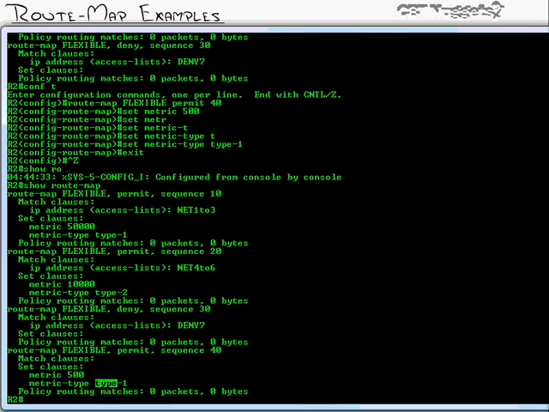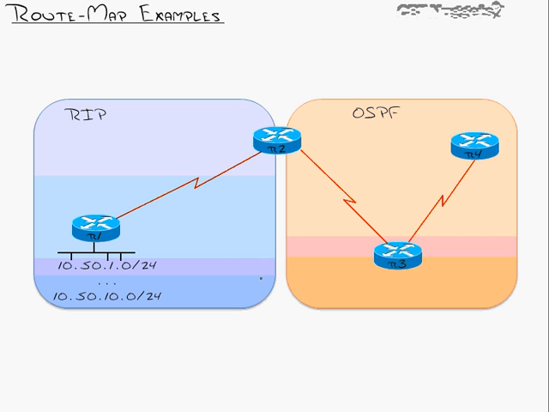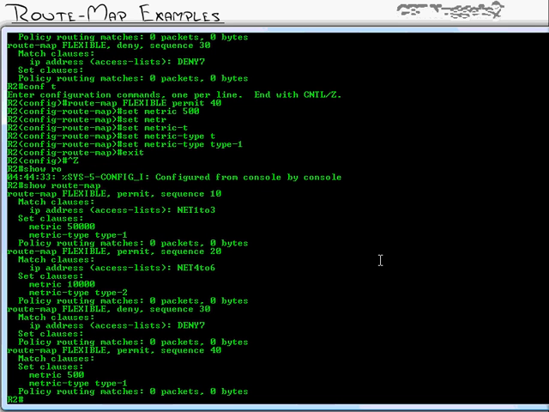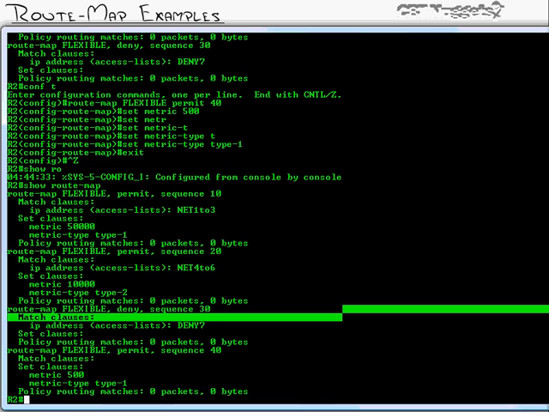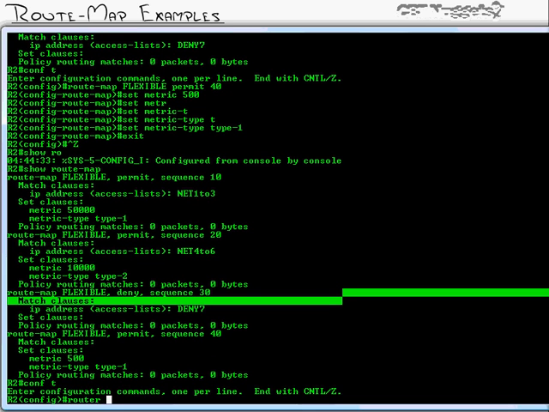Whew, this route map is intense, isn't it? With that being said, let's kick on the redistribution between router 2 and the OSPF domain, apply the route map, and watch what happens. I'm going to go, in this case, into router OSPF 1.